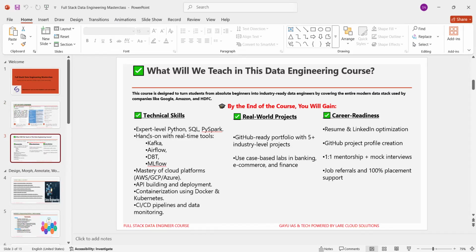This course is not just about learning tools, it's about building real engineering muscle, creating a job-ready profile, and getting you placed. So now let's move on to the full roadmap of our learning, the 9 modules that will take you from where you are to where the industry needs you to be.